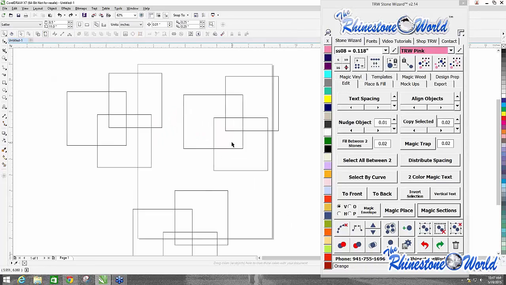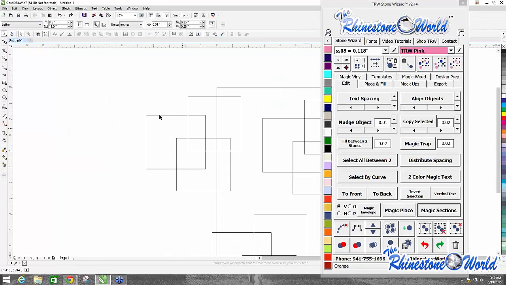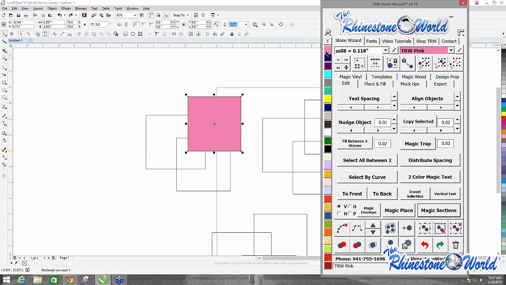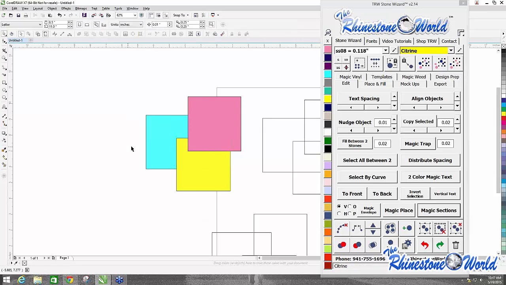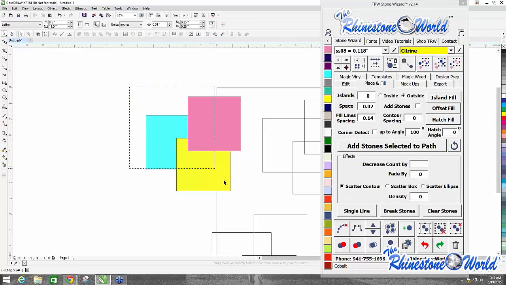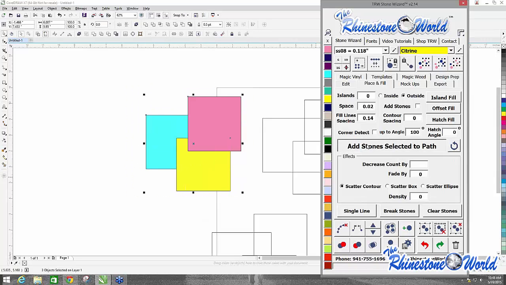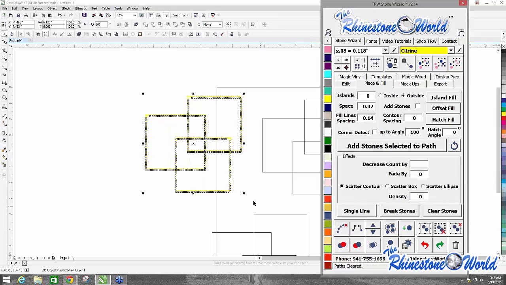So again, let's zoom in and show you what we're doing. These are all separate objects. All 3 of these are separate objects, so we can color them in so you guys can see a little better. I'm going to change them all to different colors. So these are 3 different objects here. To add stones to this path, I'm going to highlight all 3 objects and hit Add Stone Selected Path. So let's go ahead and clear my paths real quick.